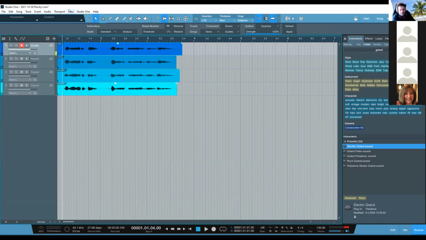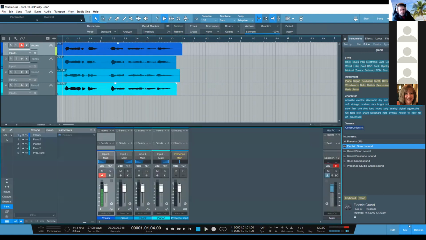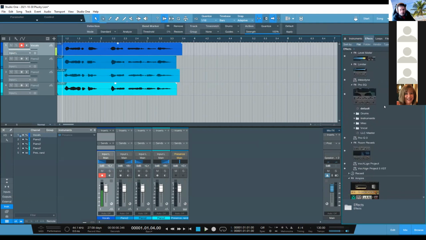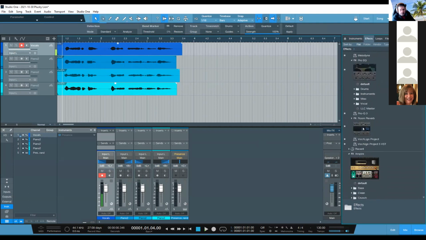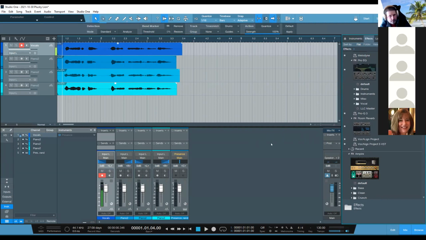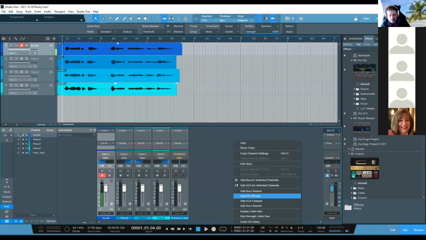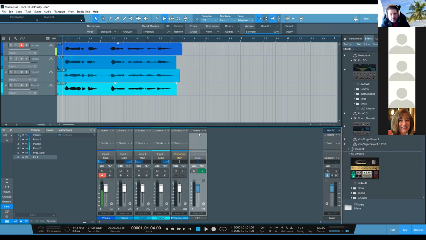Amazing. So these are the cool little tricks you can do. You want to add some really cool effects to it. I think, and this is my opinion, that this reverb is amazing. But let's put that on the FX channel. Yeah, I think I'm going to send this to the FX. Send them all to the FX one.